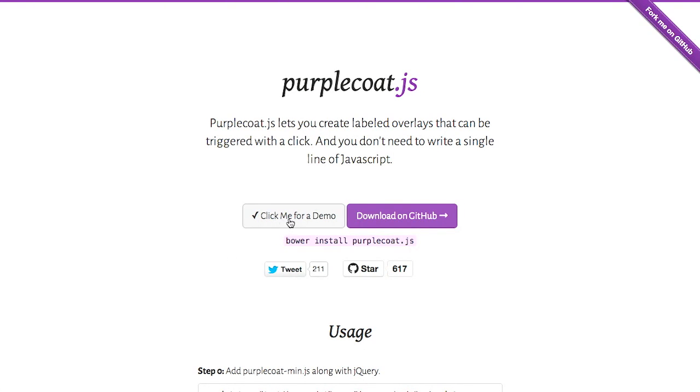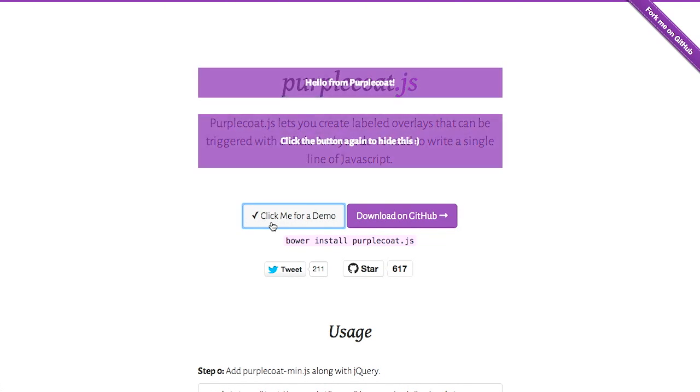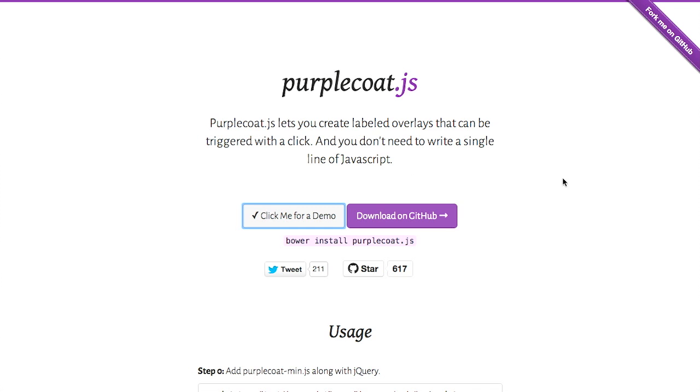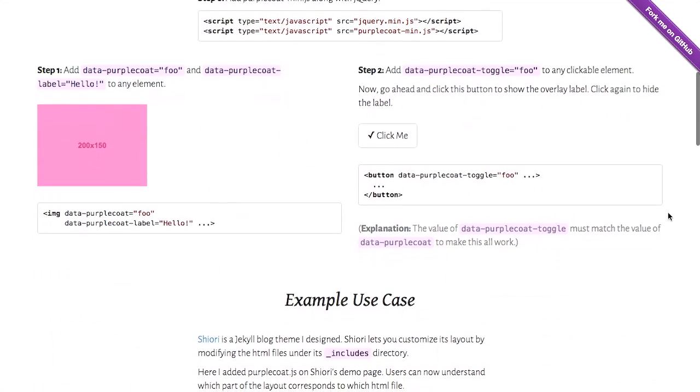If you check this button right here, it says, click me for a demo. I click that, and it says, hey, hello from Purplecoat. Click the button to hide this again. So it turns those particular divs into overlays.